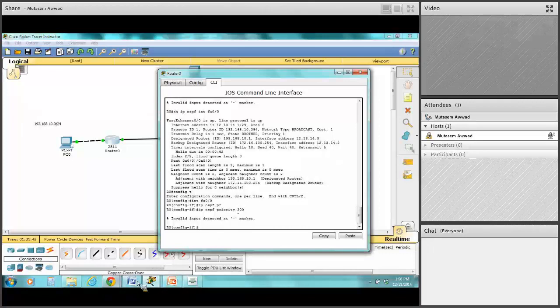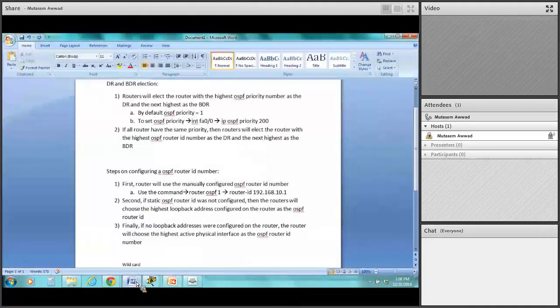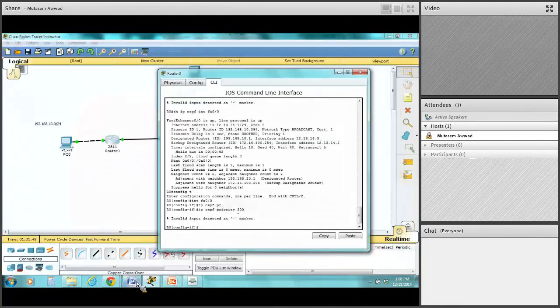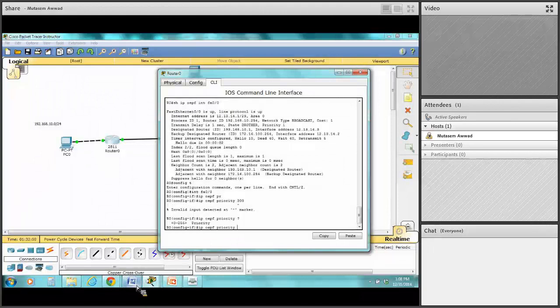What did I miss? IP OSPF priority. It's not doing it right. Oh, it cannot be more than 255. Okay, so let's say 255.